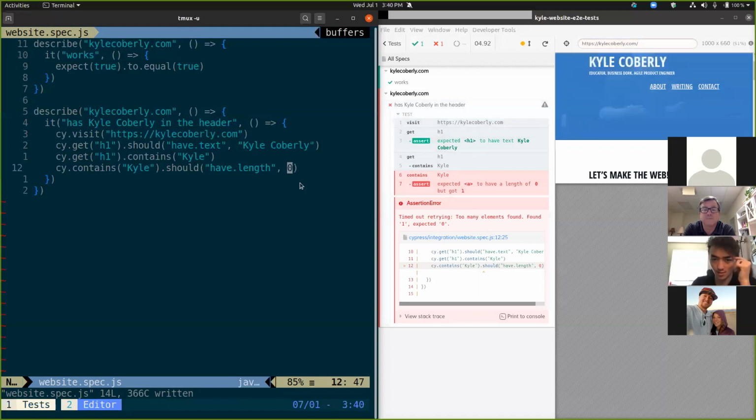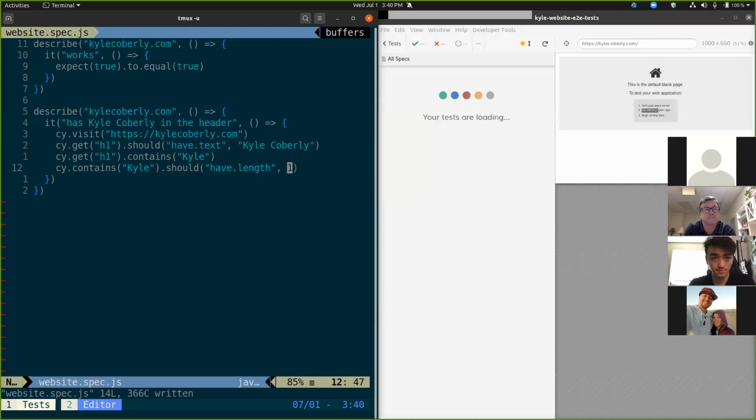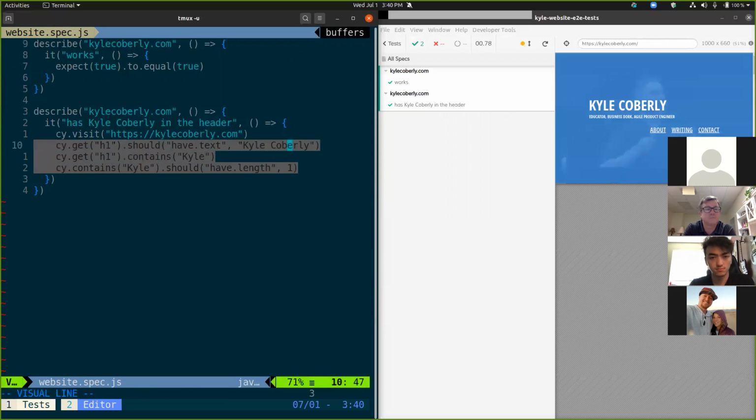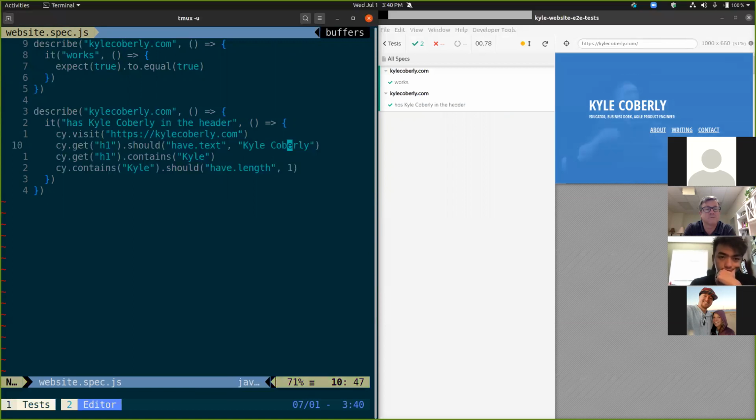That's pretty cool. So I can say, all right, I do that. And now if my name should only show up once, ta-da! So what I'm going to challenge you to do is we can use just these very few Cypress tools that we have. See if you can verify that there are 3 navigation links here.